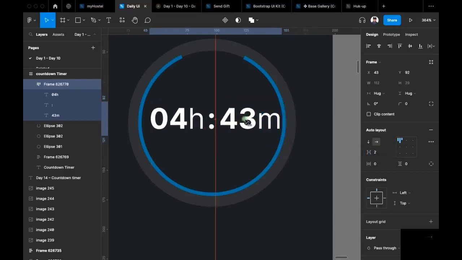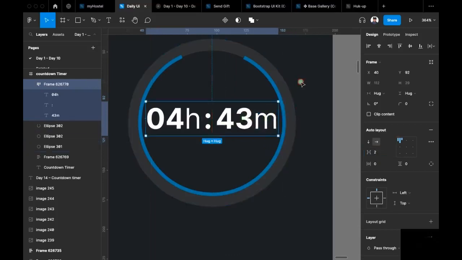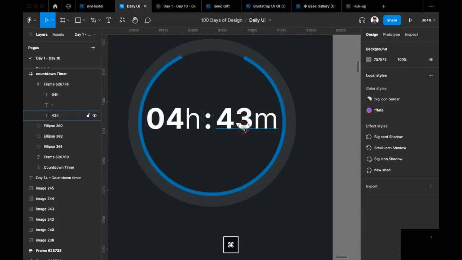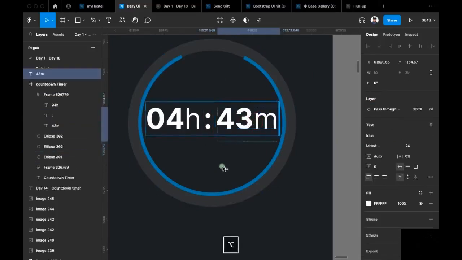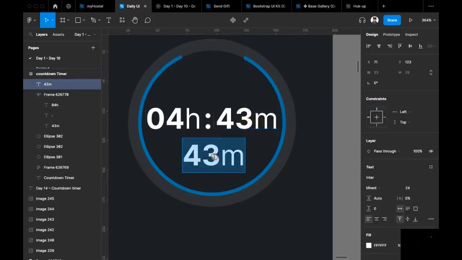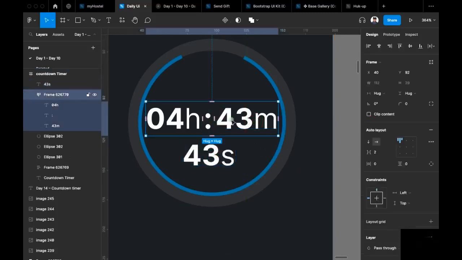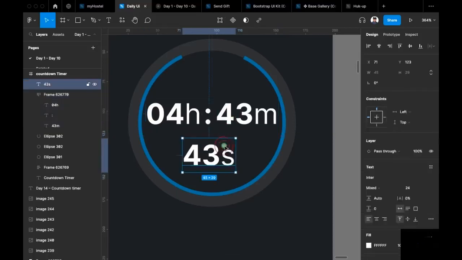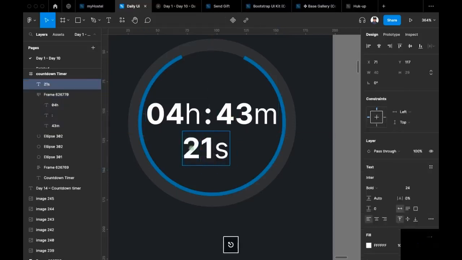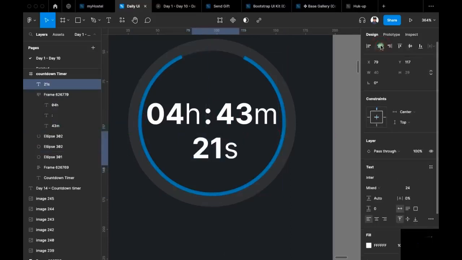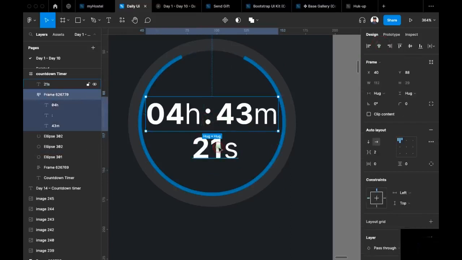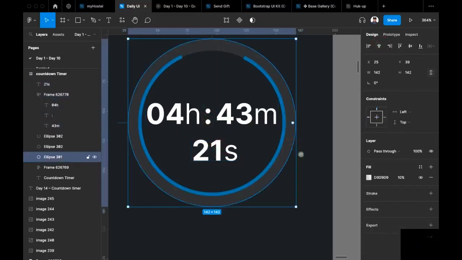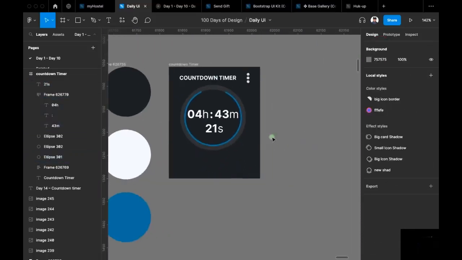So I'll make sure this sits in the center of this, and again I will need a second here, so this will be S. So if you have 4 hours 43 minutes, you can have something like 21 seconds. I'm going to align this to center, this come a little bit here. So this is what we have here.